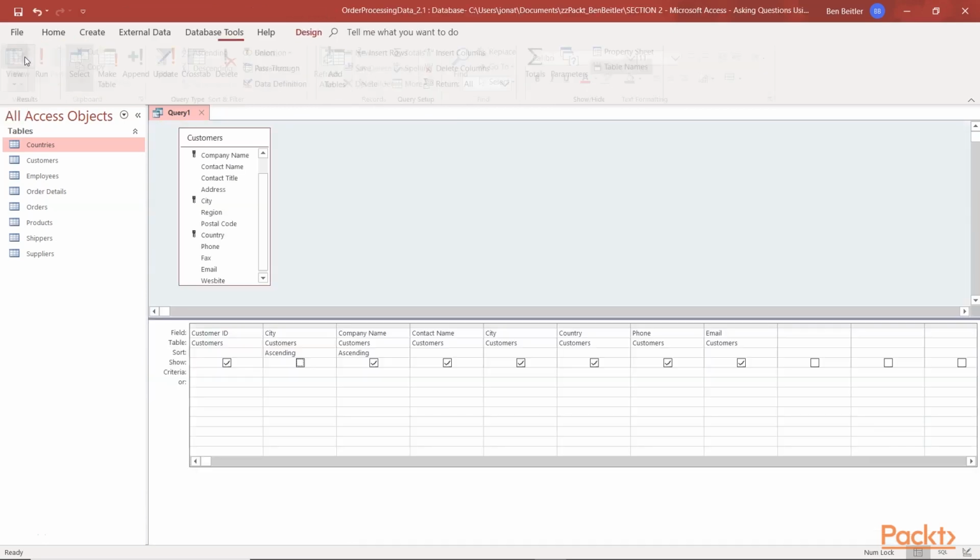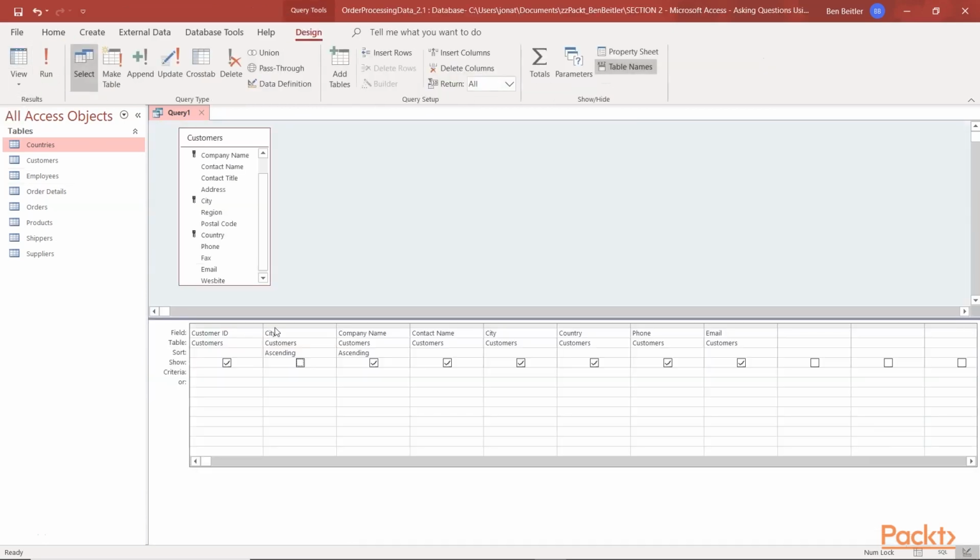Back in design view once again, adding some criteria now will start to apply the filtering for your query. If I wanted to find only customers based in London, for example, then locate the field, in this case the city field, and in its criteria row, the first row, add the city to match, for example London. Notice it is not case sensitive, it just needs to match.